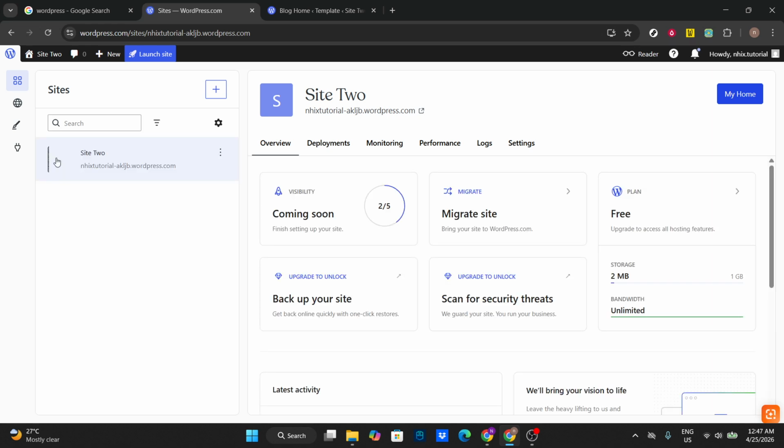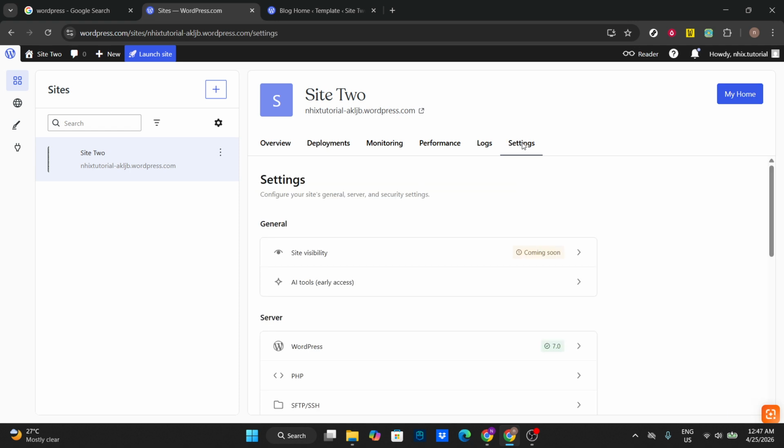At the top of the hosting screen, you'll see a horizontal menu. Look for the option labeled Settings that sits next to Logs, and click it. You're now in the Settings panel for your site's hosting and management features.